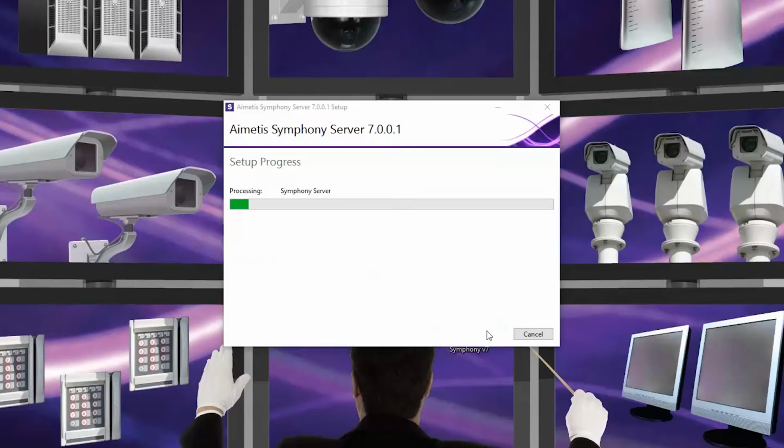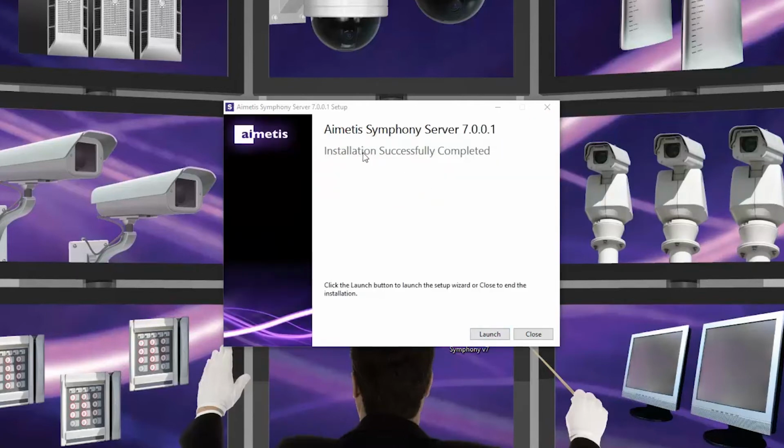Now click Install. The installation process may take a couple of minutes to complete, but we will speed up this demonstration. Once the installation is finished, the setup wizard will say installation successfully completed, and we can continue by clicking launch to move on to the configuration setup.